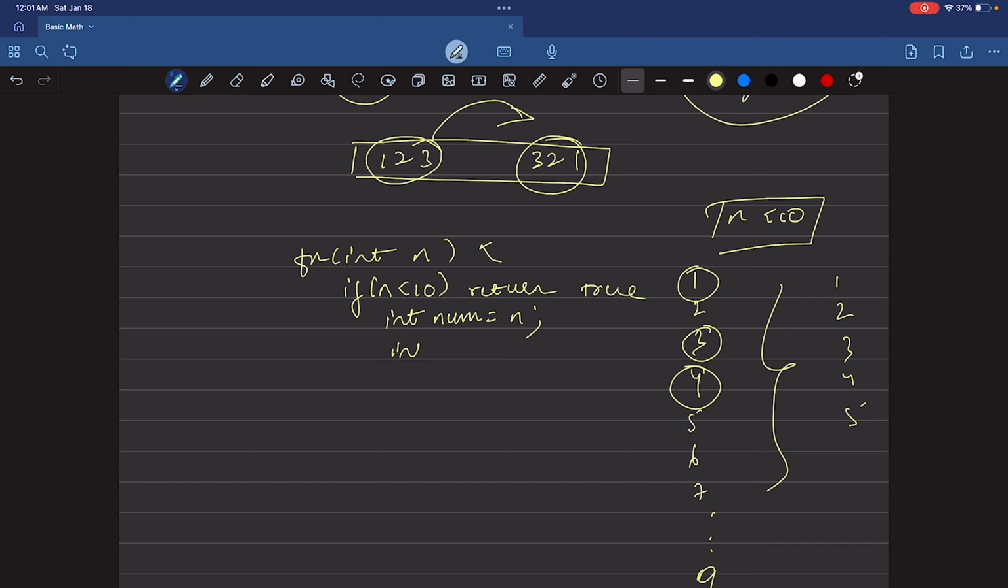Now I'll also store the reverse value. You know how to calculate the reverse of a particular number, so I won't waste time. I'll just get into the calculation. While num is not equal to 0, please extract the digit: num mod 10. So num mod 10, correct.